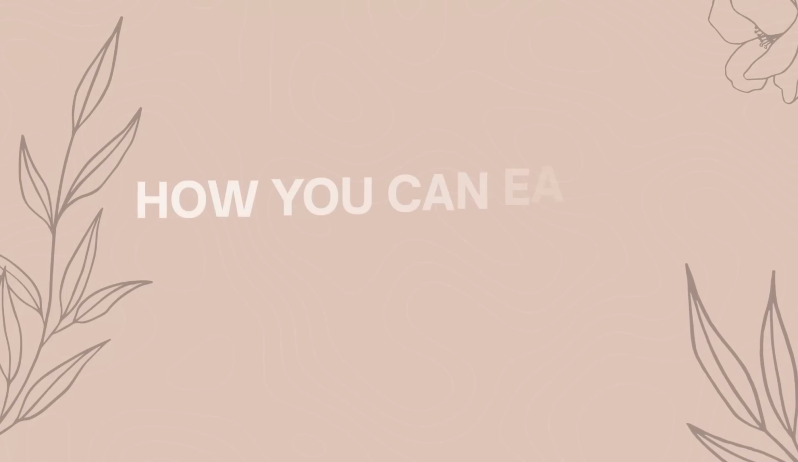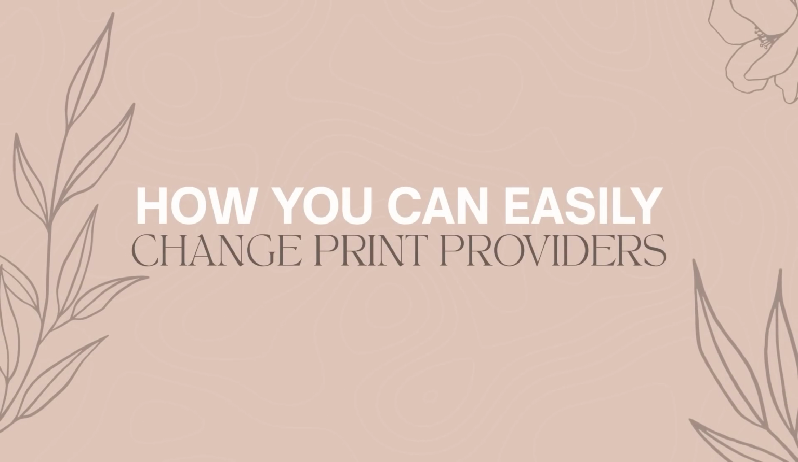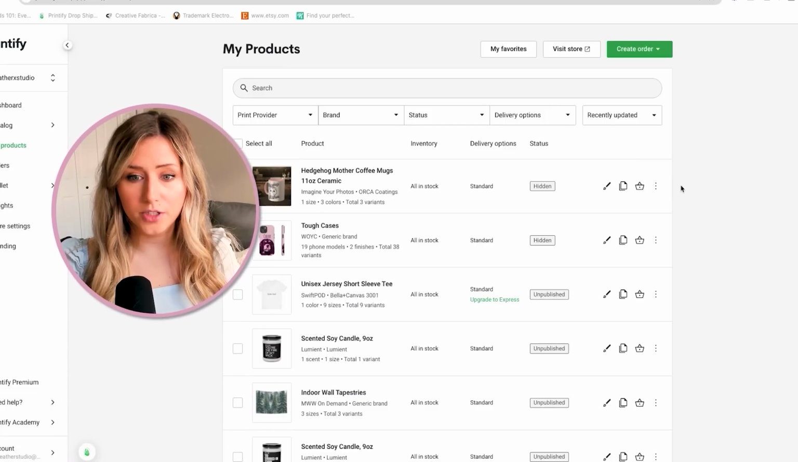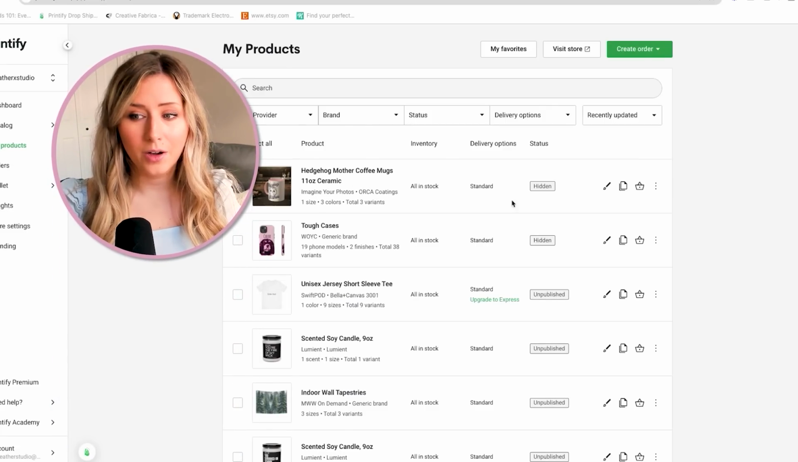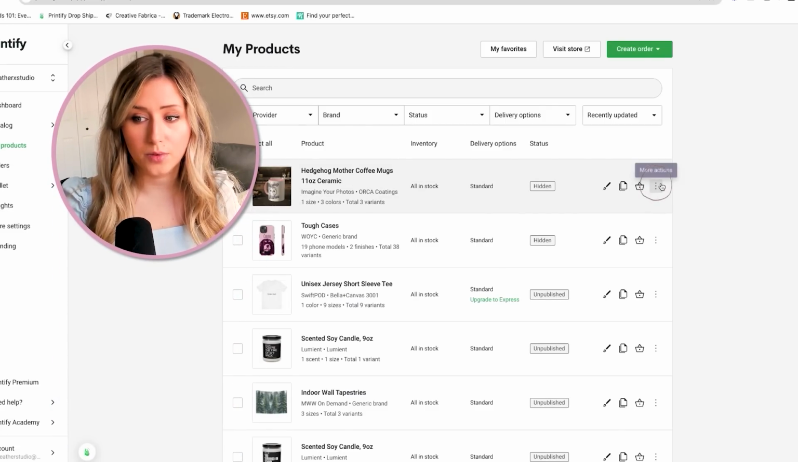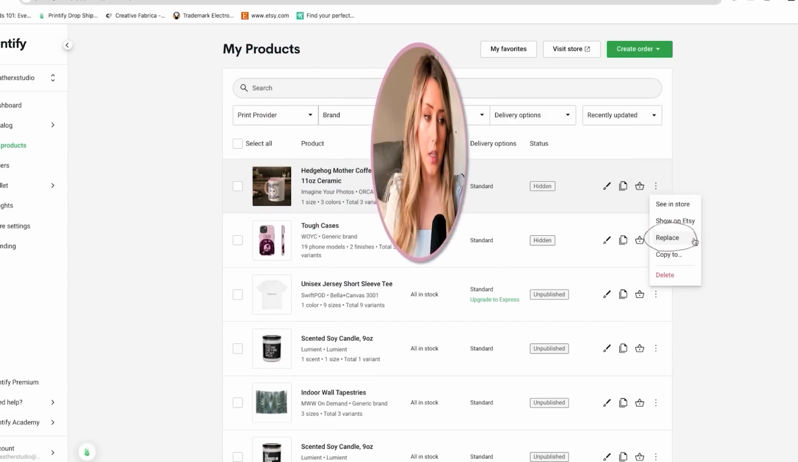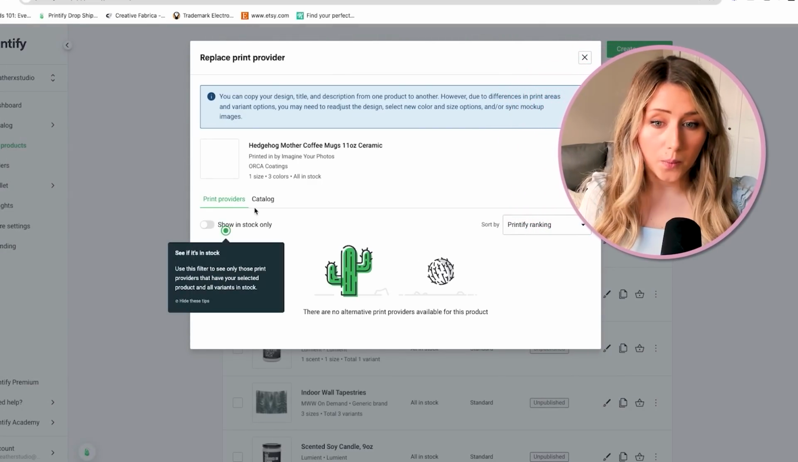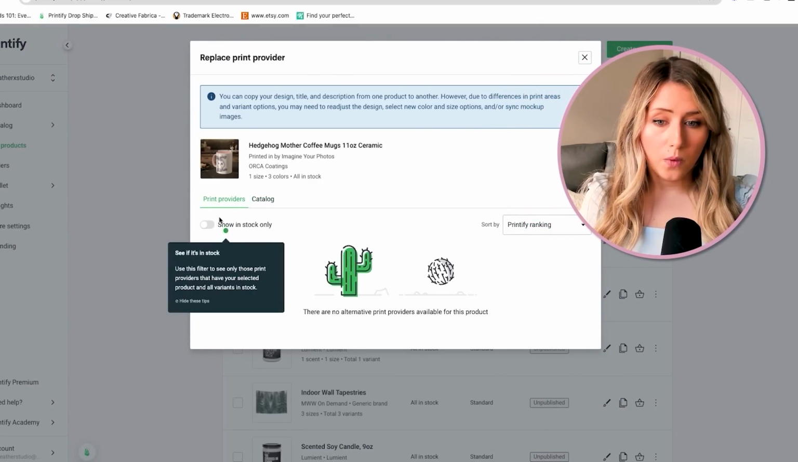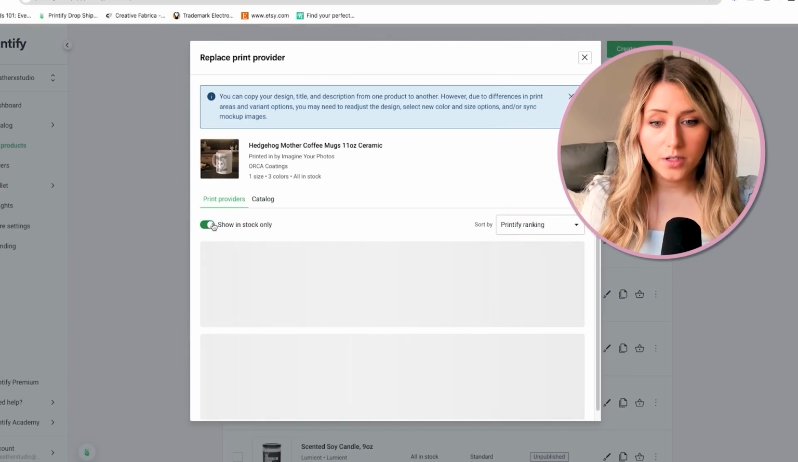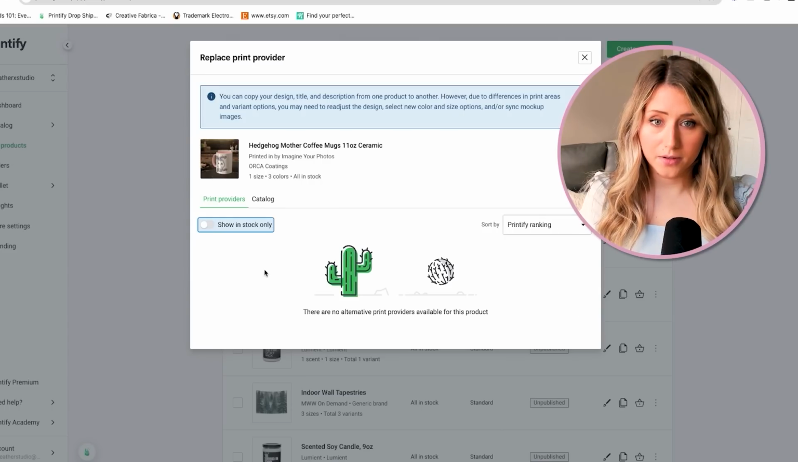So here's the hidden bonus tip of this video on how to change the print provider, which is super, super easy to do. So if you go to that listing, the Hedgehog Mother coffee mugs, we can click on the 3-dot icon to the right of the screen at the More Actions area, and then we're going to click on Replace. So if we want to change print providers, what you're going to notice is nothing appears below here.